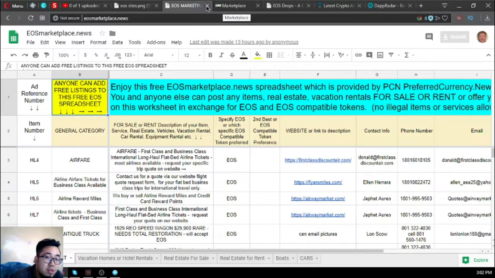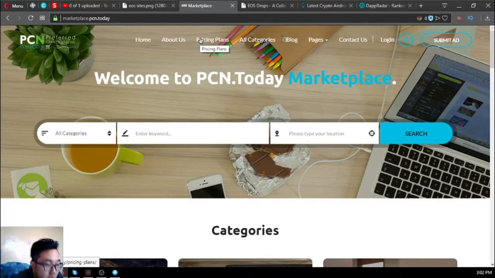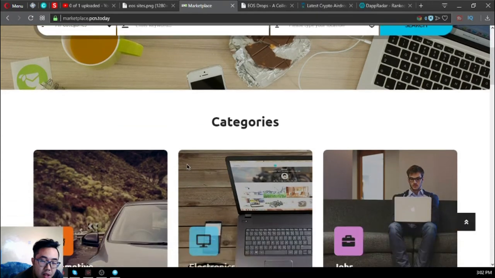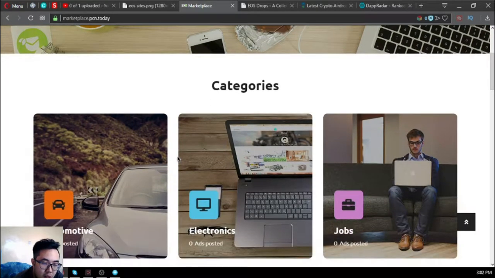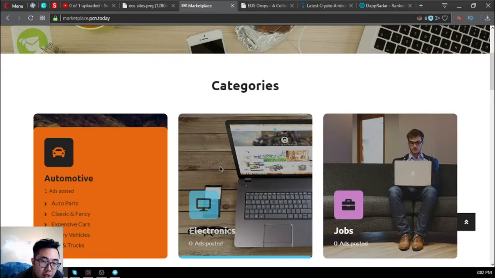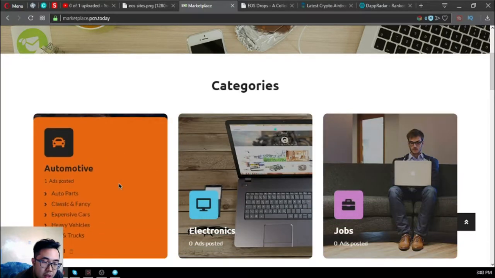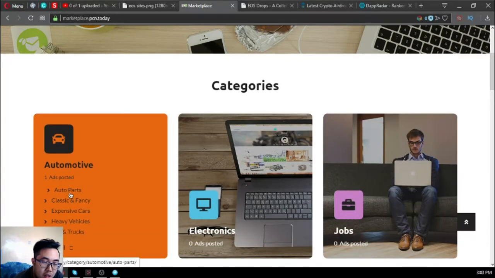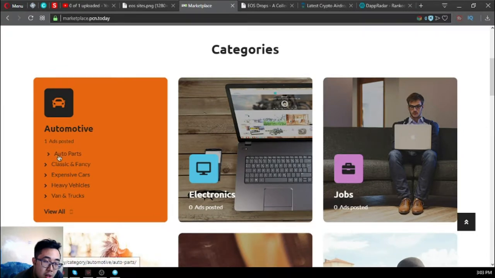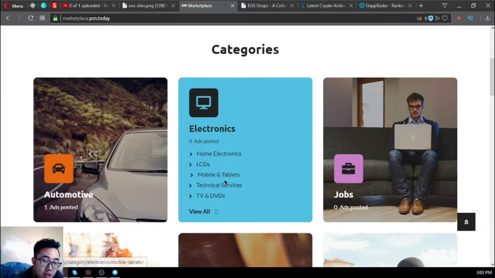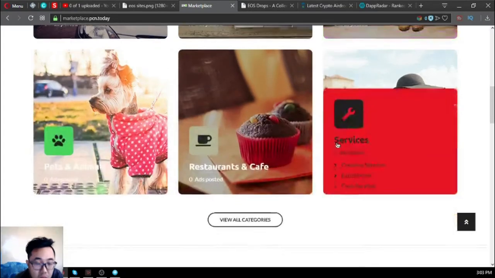So the next website is also a marketplace website, which is called marketplace.pcn.today. So it's just like EOSmarketplace.com, where you can submit your ad and then post it there. The only difference is the UI, because the UI here is just like any other e-commerce website like Amazon, where you can click a category like automotive and then pick a specific category like auto parts, classic and fancy, expensive cars, home electronics, LCDs like this one. So that's the only difference.